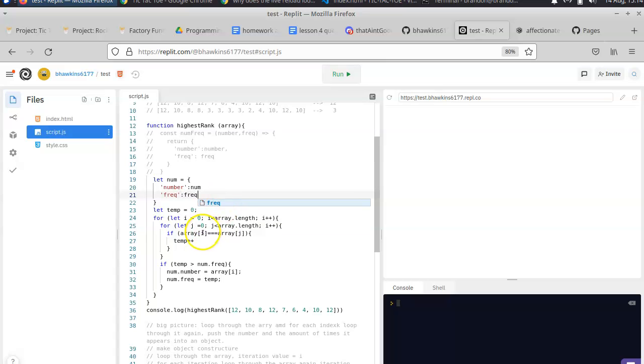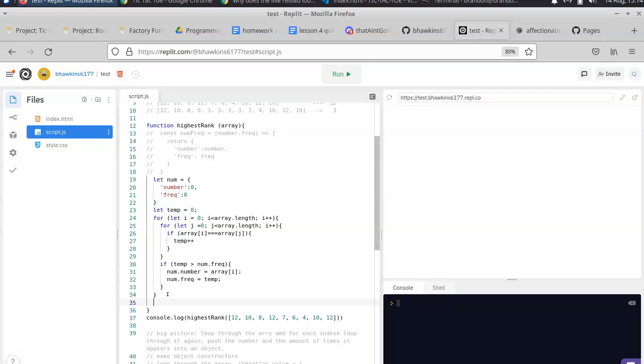All right, so that should work. Oh wait, number equals, I'd have to make this 0. There we go, and that's 0. Oh, forgot my comma. There we go. All right, let's test this real quick, just to make sure that my object's working correctly. All right, my object should show up.